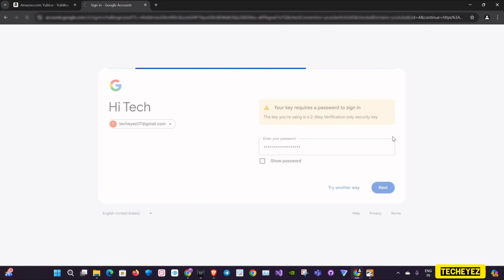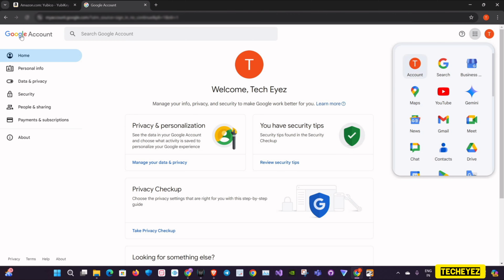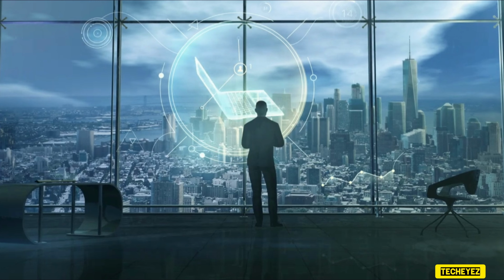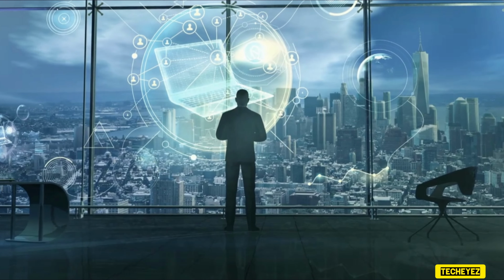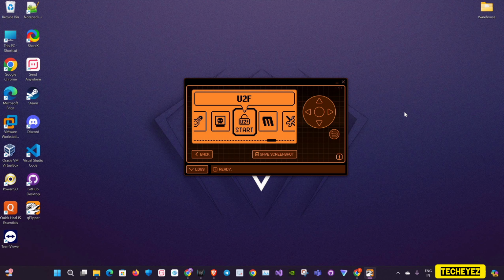And now we can access our Google account securely. This process enhances security by making it harder for attackers to gain access even if they have your password.